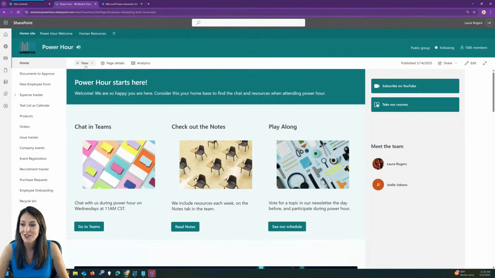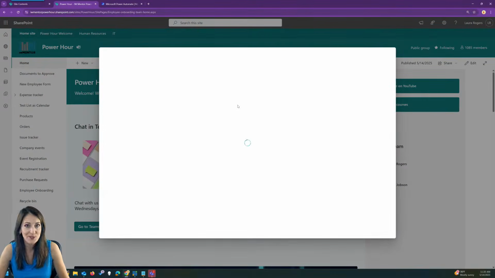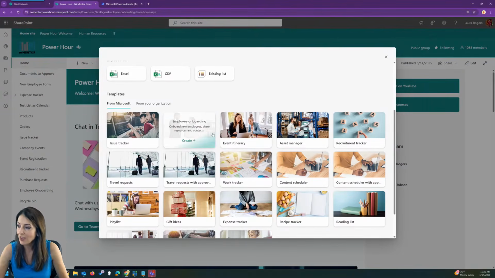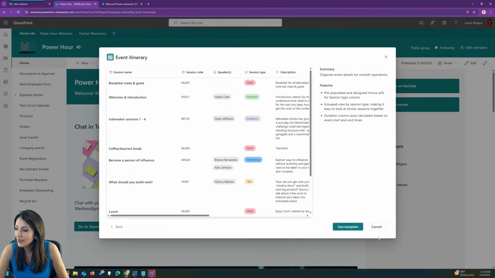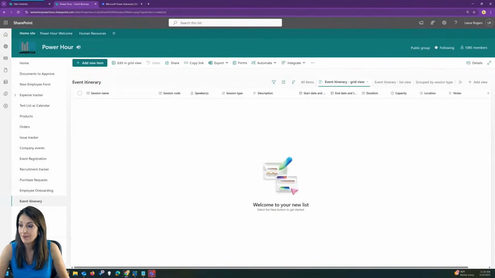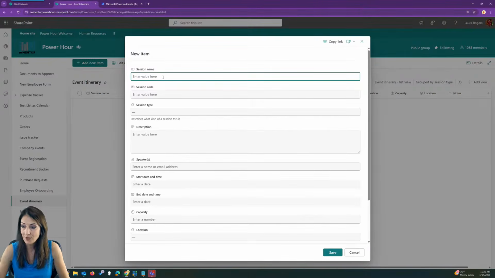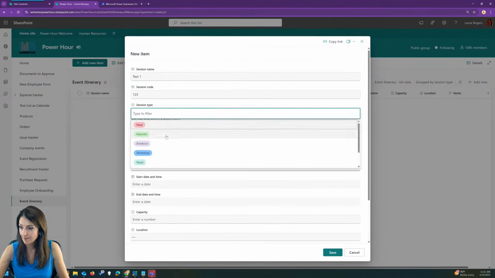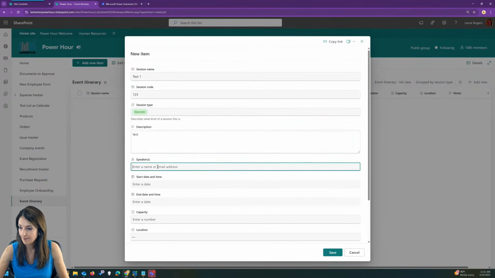So we'll just quickly create another new list. We'll just pick one of these templates that's already got a whole bunch in it. So we'll say event itinerary. That's a good one. So now we're going to have an event itinerary, and we'll get the itineraries approved. I don't have any events in here yet. I'll just add one real quick. Put myself.